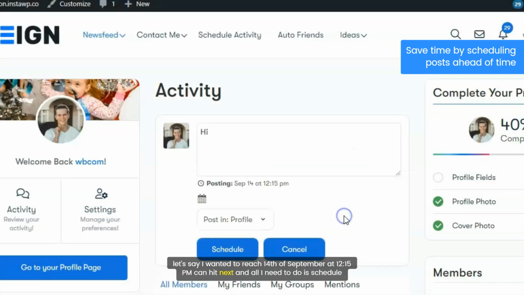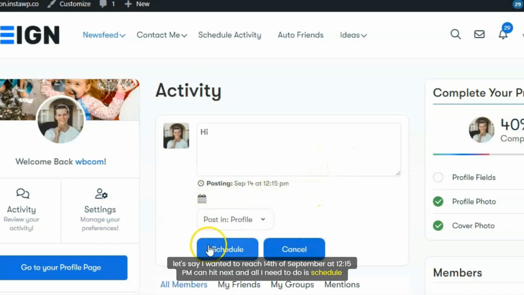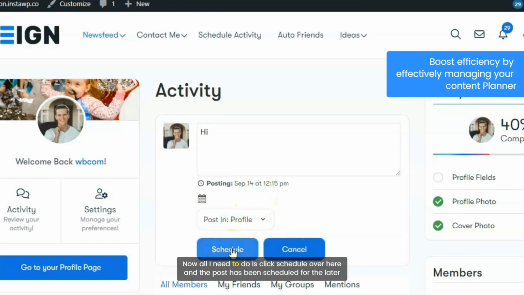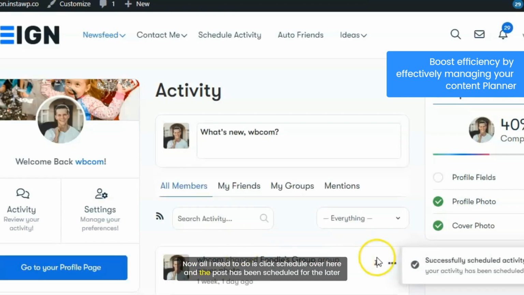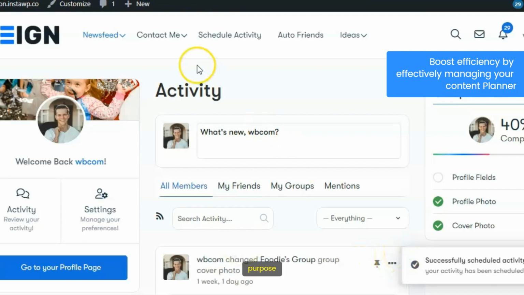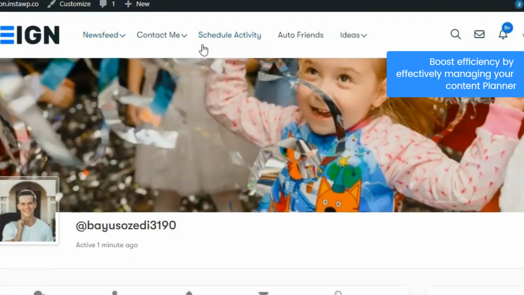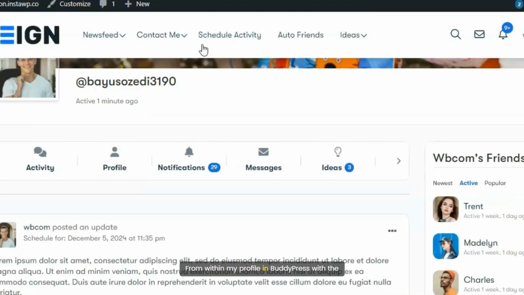I can hit next, and all I need to do is schedule this, and this post will be scheduled on September 14th at 12:15 p.m. I can change the date again by clicking over here, and I can allow users to see this post in profile or in group as per my needs. Now all I need to do is click schedule over here, and the post has been scheduled for a later purpose.